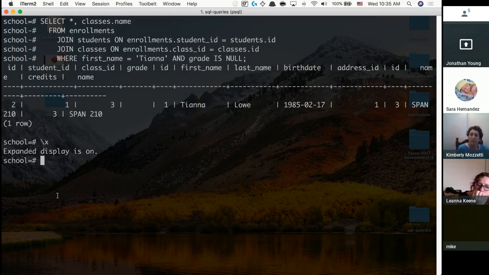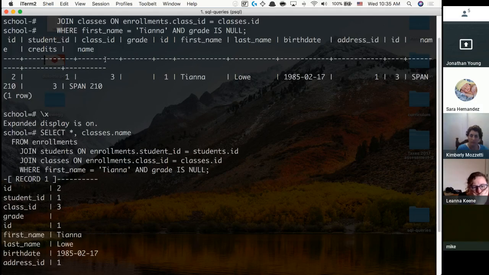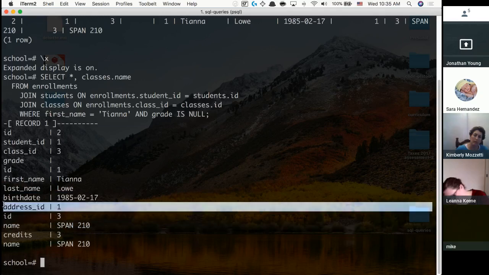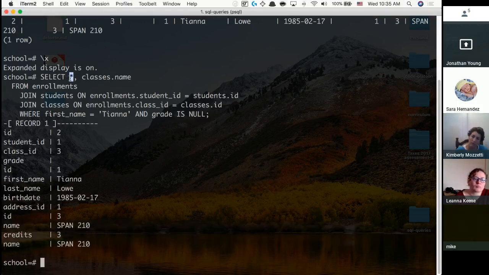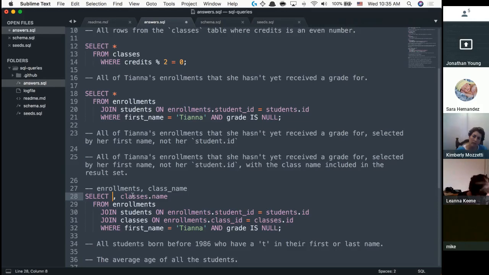Hold on. \x will make things not appear like that, and it looks a little something like this. It looks a little nicer than reading it like this, right? So let's see. Select star, select everything from the enrollments. And yeah, I think that'll just about do it. But I'm showing that this is showing up twice. I think it's because I'm selecting everything. How do I just get the enrollments? You want to type enrollments. Maybe.